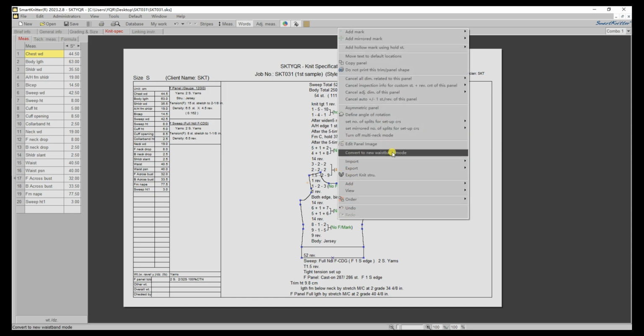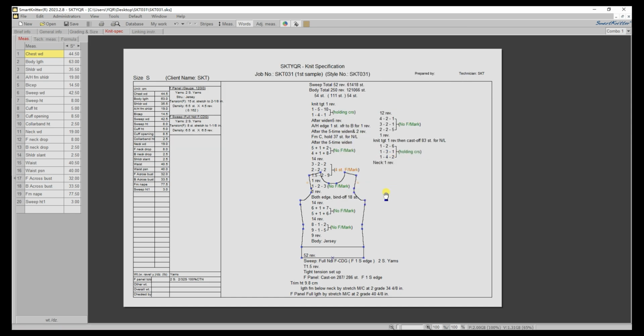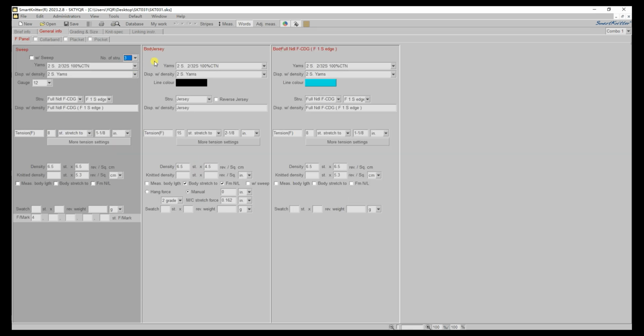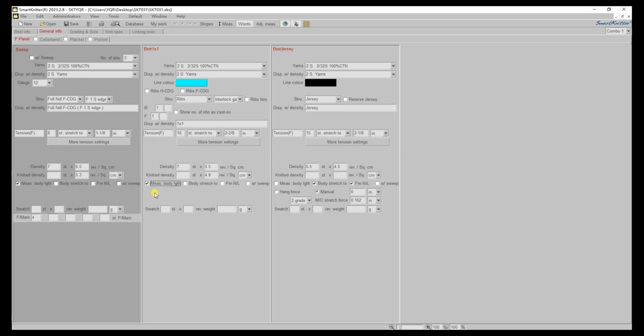Right-click on the relevant panel, then switch to the new waistband mode, and set the appropriate density of the structures. There are 2 structures for sweep, so you need to increase the number of structures and then fill in the relevant density. Pay special attention to placing the info of structures for the sweeps before the body, because by default, the sweep comes before the body in the pattern.